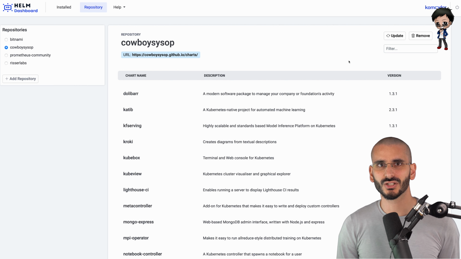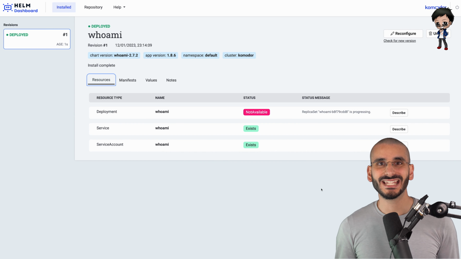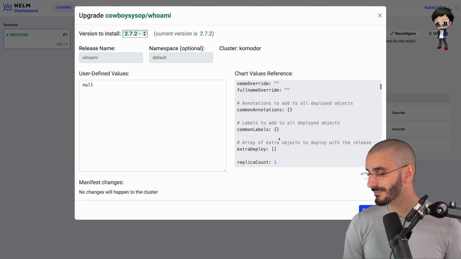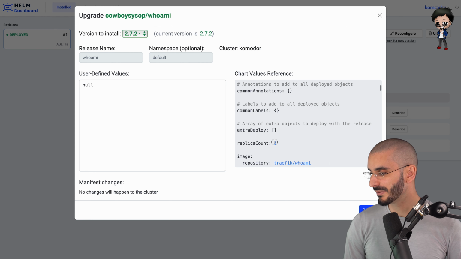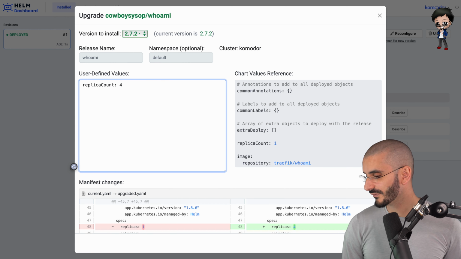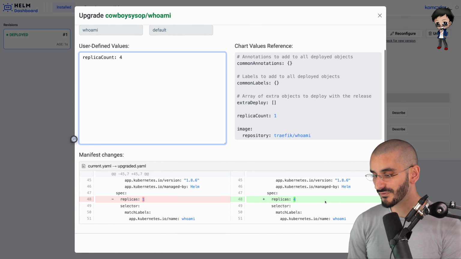Let's install a chart called Who Am I? Let me show you how easy it is to reconfigure the installation by changing the replica count. So on the right hand side again, we can see the possible values we can use, and here we've got replica count of 1. So I'm going to copy that, and I'm going to change it to 4. So let's hit confirm, and we can see it's changing from 1 to 4.